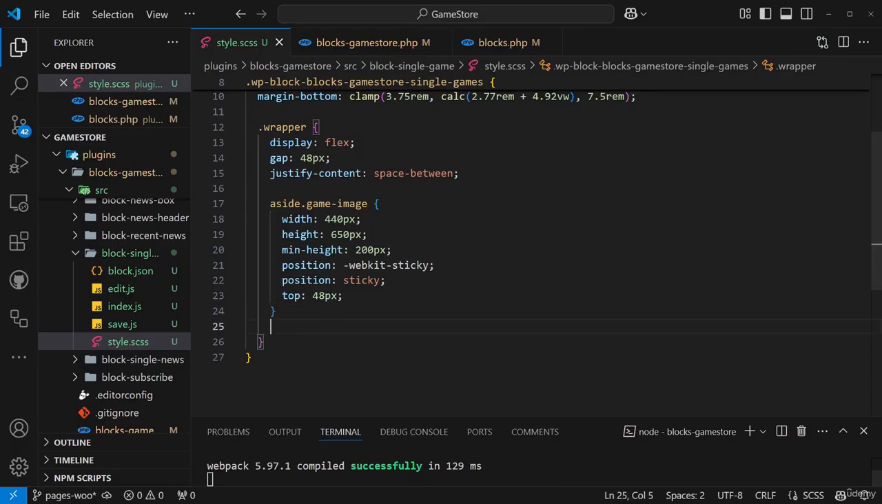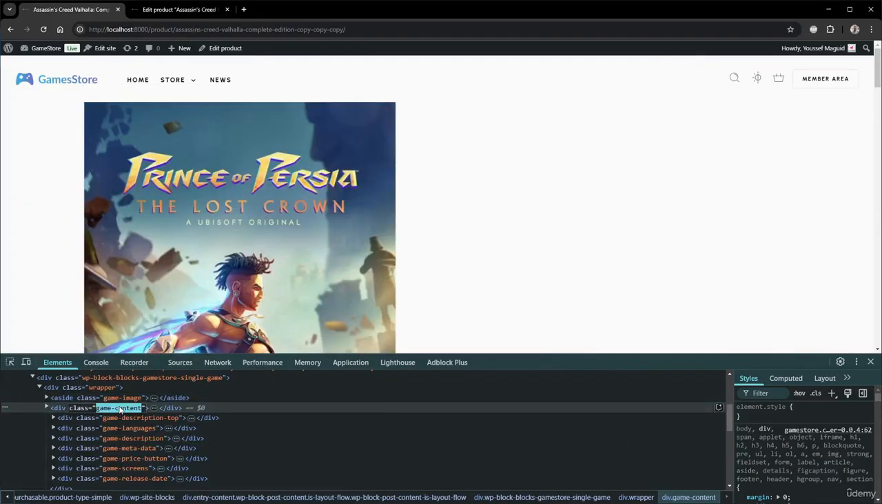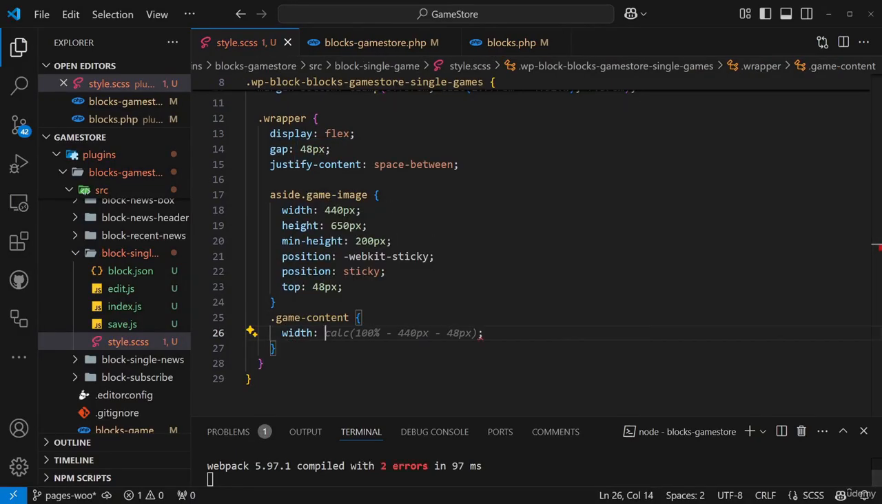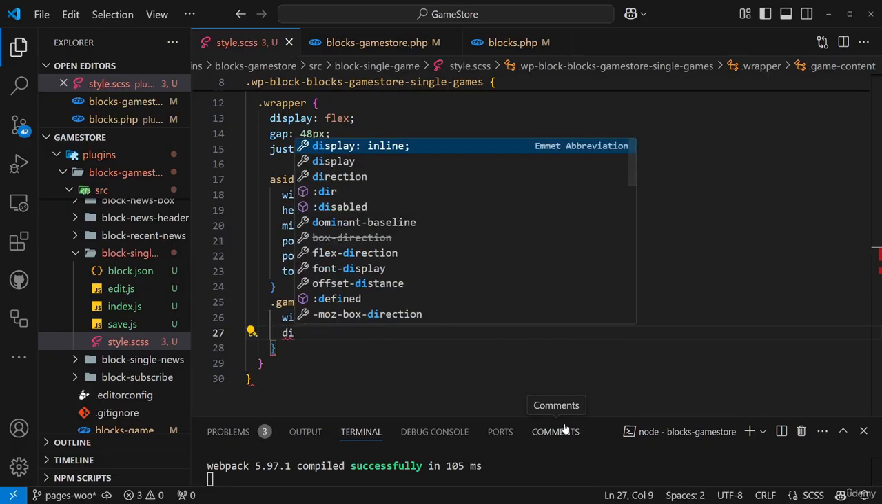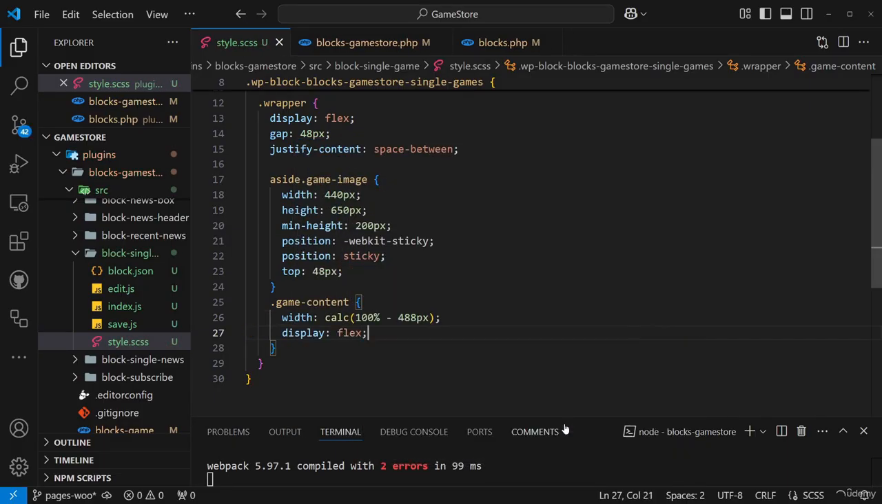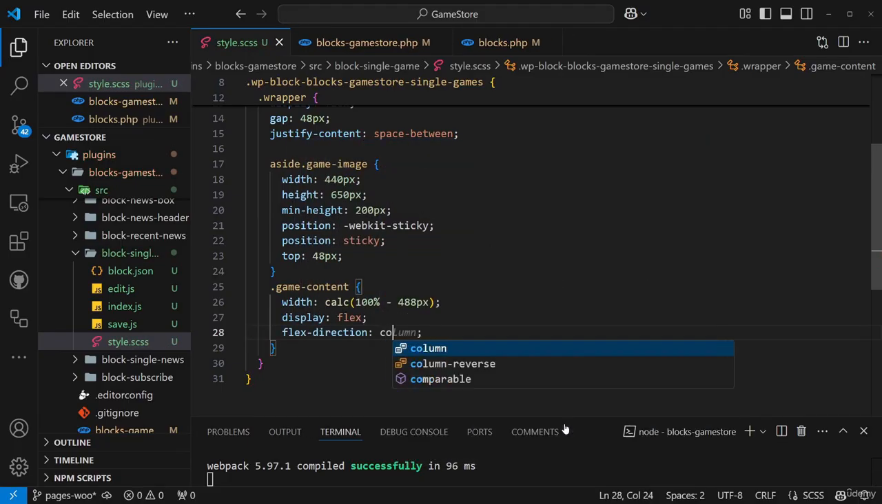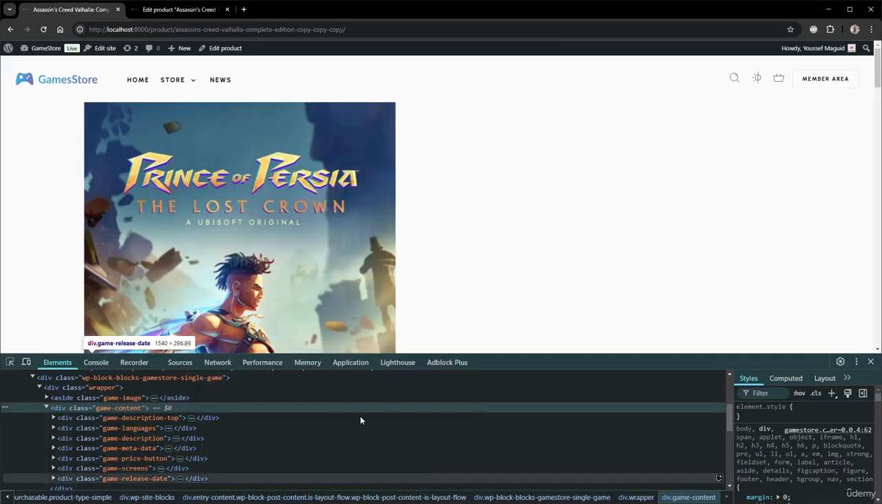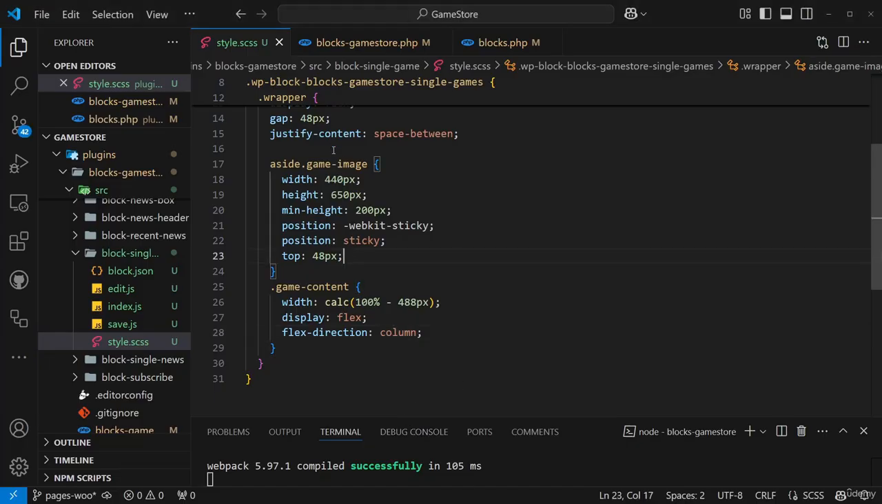And the second point is the content part. The content part is located in game content. The width of this box will be calculated using 100% minus 4 CRT and the gap, it will be 488. Display, we will also set flex, direction column, and all elements will go down like this. So well. Next, we return to the site.